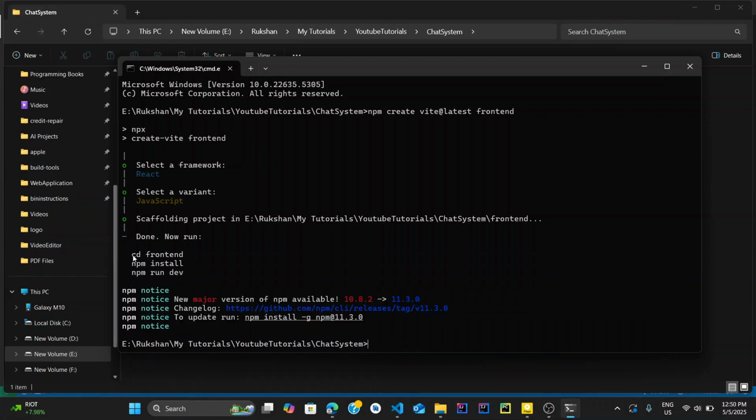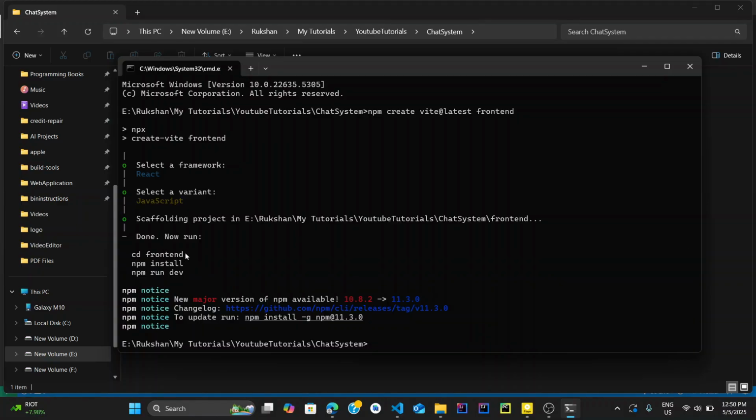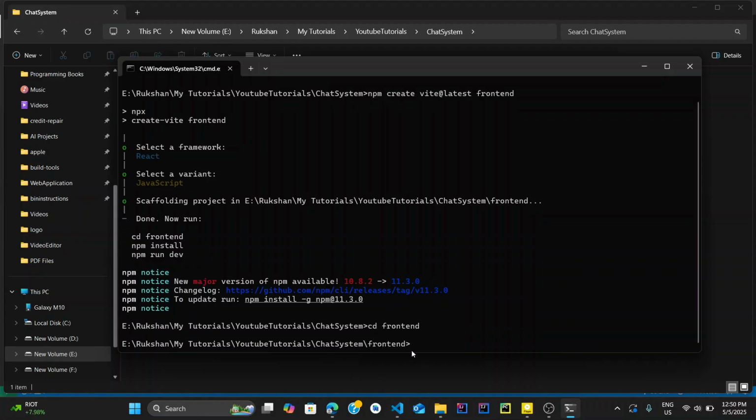Once the project finishes creating, it asks us to enter these three commands. The first command says we need to enter into the project directory. As you can remember, we have named our project frontend, so we need to get into that directory. So I'm going to cd into the frontend project directory. Now as you can see here, we are in that folder.